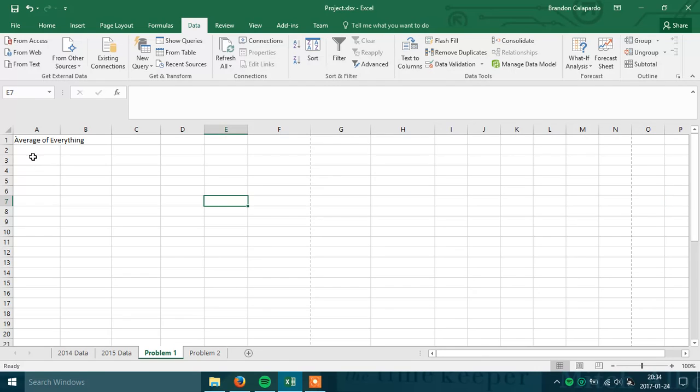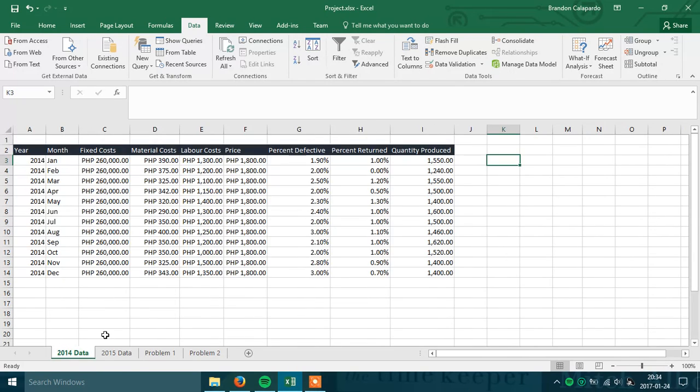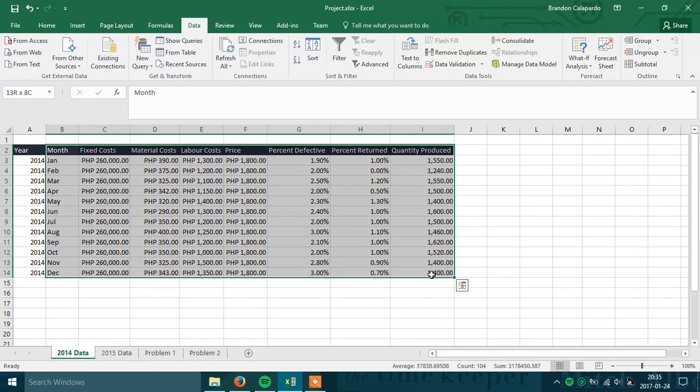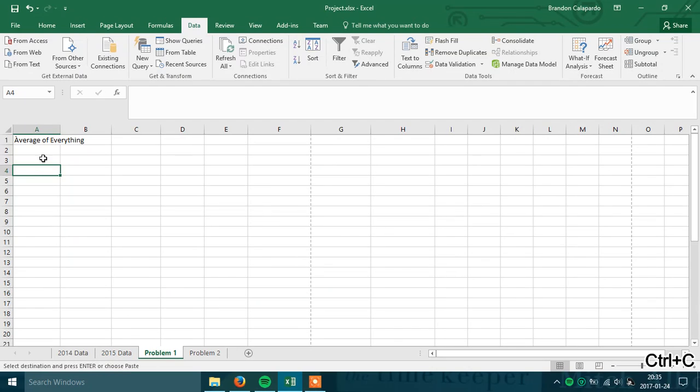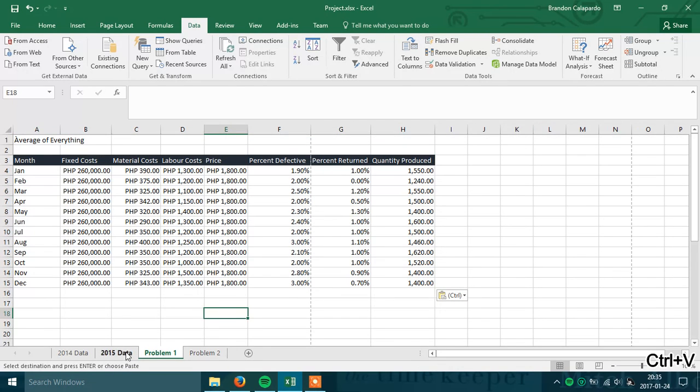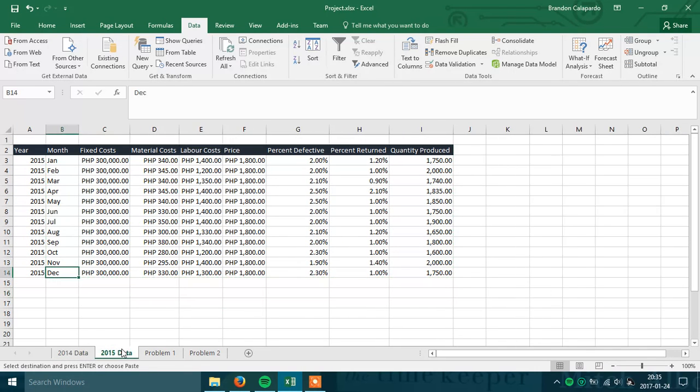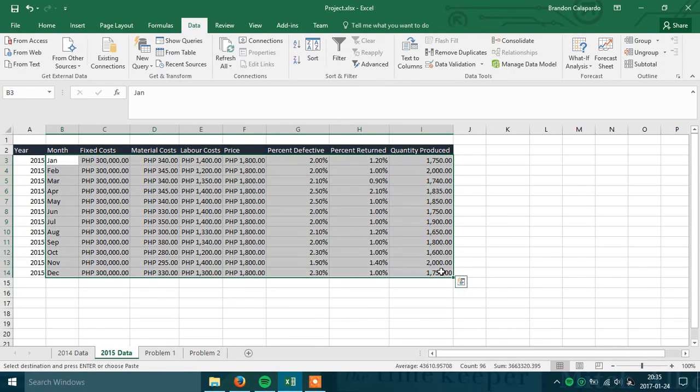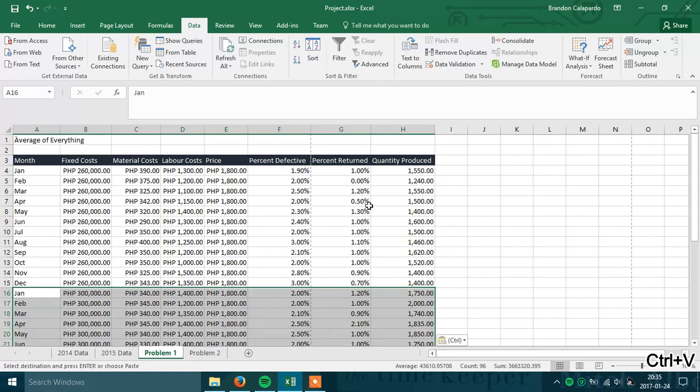As you noticed, I have deleted everything in the average of everything sheet because, frankly, I need to do that in order to demonstrate. Now, moving on, first, the problem with the subtotal is that you actually need it in the same sheet. So we're just going to copy this really quickly into the same area. We have month, fixed costs, material costs, labor costs, etc. from January to December of 2014. And then we're going to get the 2015 data from January to December and just shove it here.